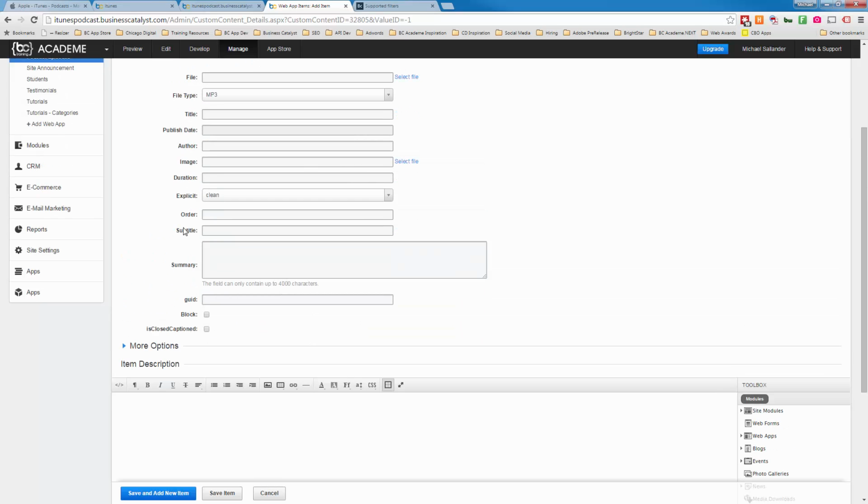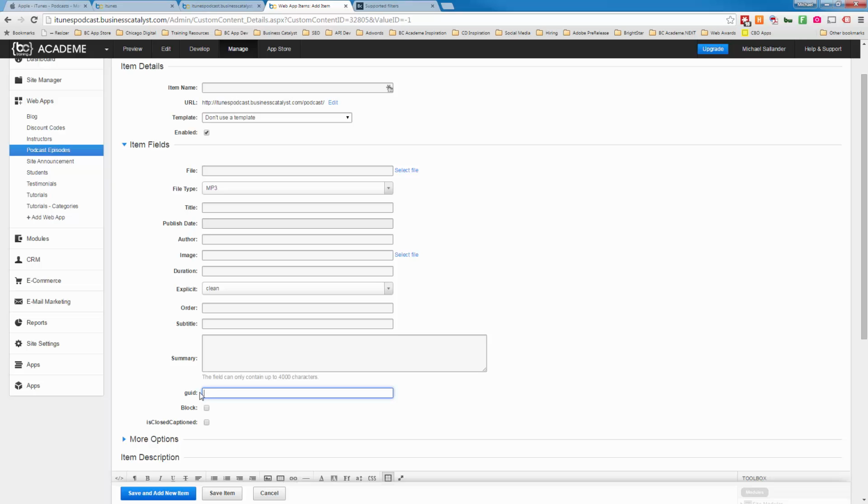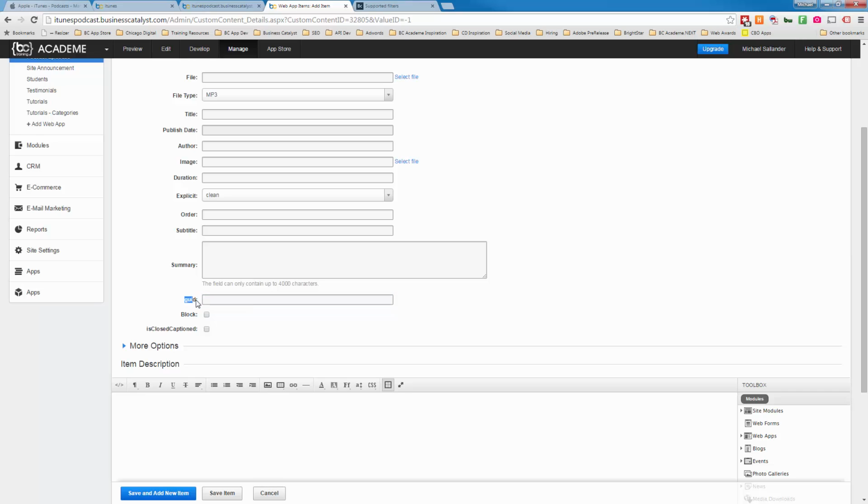So this is an ID that should never change and should be identified to this episode. You do not have to specify it. If you do not, it will use the URL of the episode file as the unique identifier. But if that file may change over time, or if you just want a specific string that is not going to change that represents this, you can put it in here.